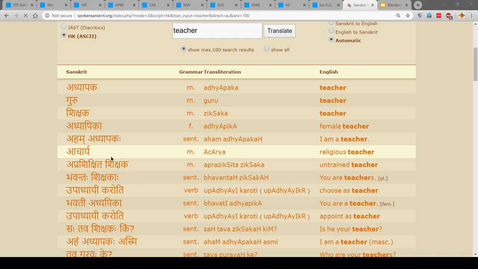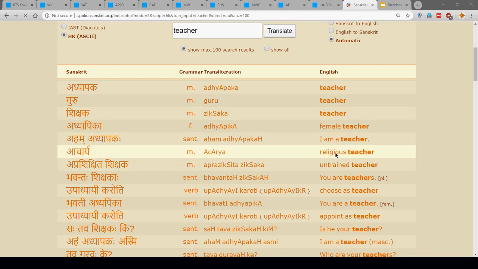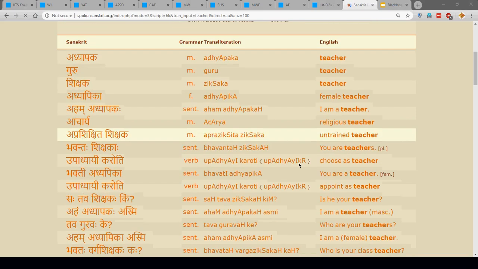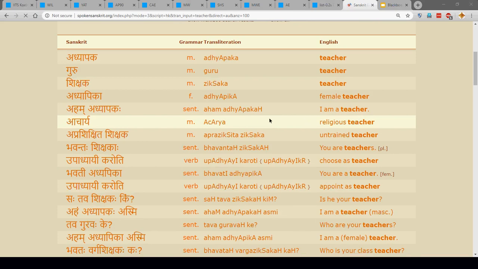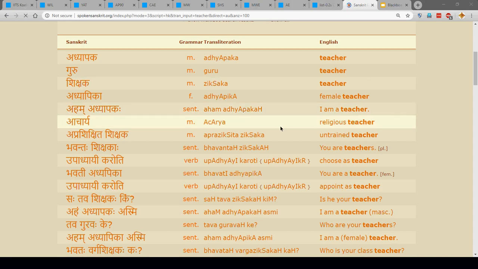And then there is another word for achar, another word for teacher. It says religious teacher. Again, these translations have to be, we have to be careful with that. So they may not be always accurate, because Sanskrit is a very, very contextual language. All these words, they might mean differently in a different context.